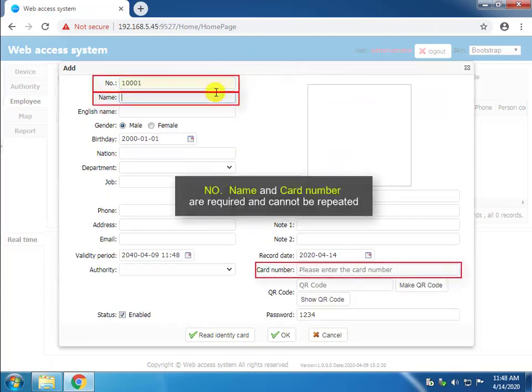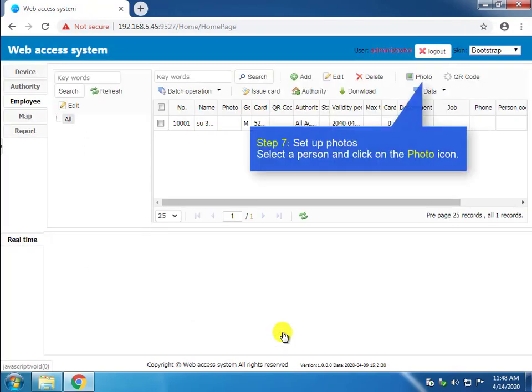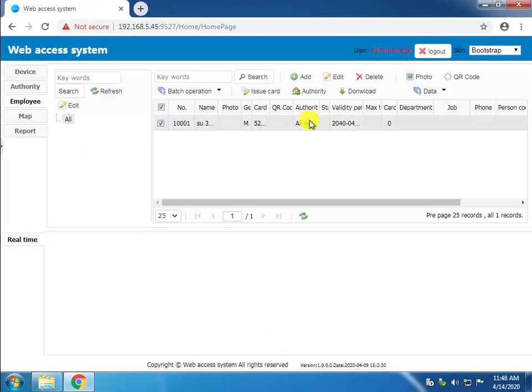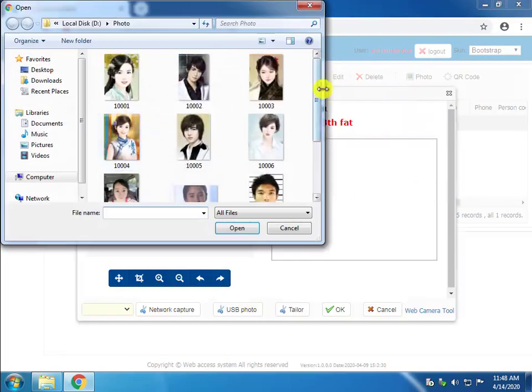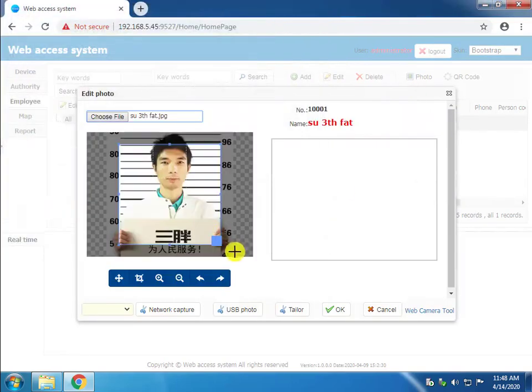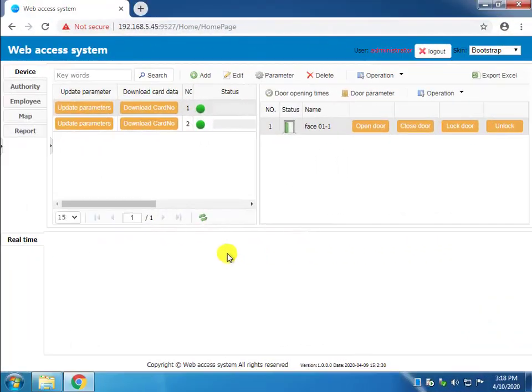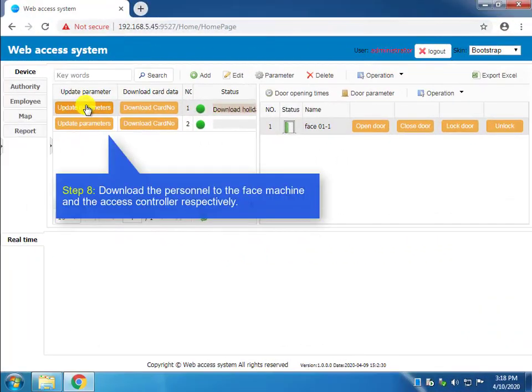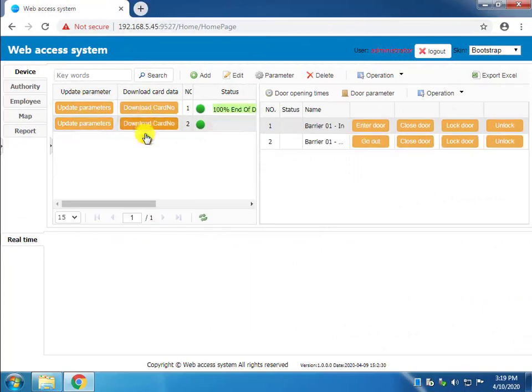Step 6. Add a personnel. User ID, name and card number are required and cannot be repeated. Step 7. Set up photos. Select a person and click on the photo icon. Step 8. Download the personnel to the face machine and the access controller respectively.